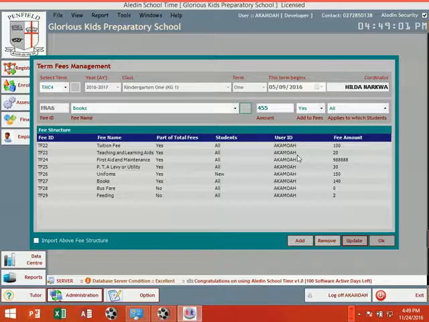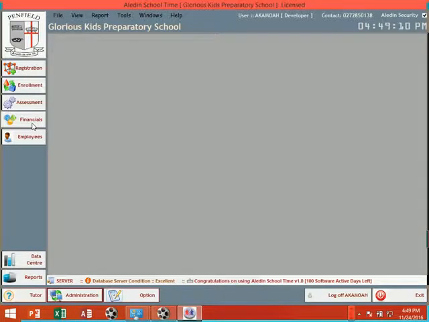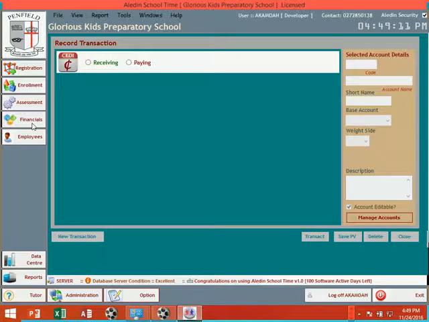Aledin School Time defines transaction as the exchange of money for the delivery of service or product. Click on the financials. So let's close this and go to financials. Here we have the financials. There are two main types of transactions. We have the receiving and we have the paying.